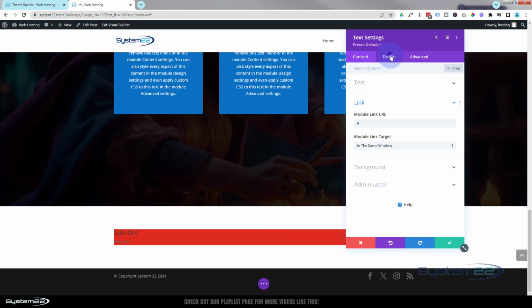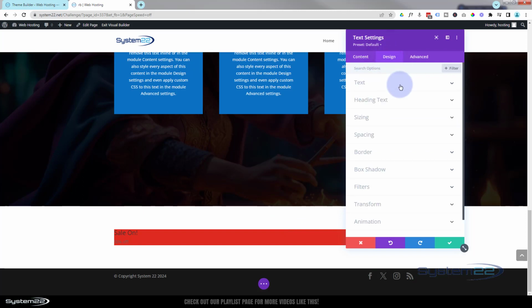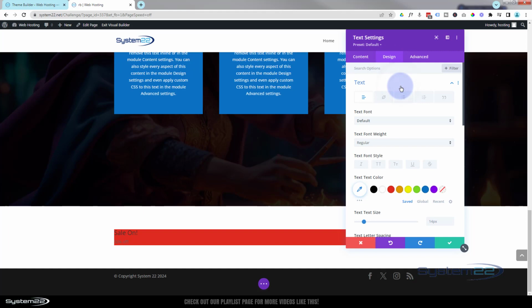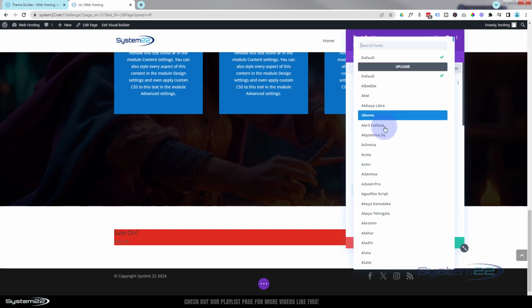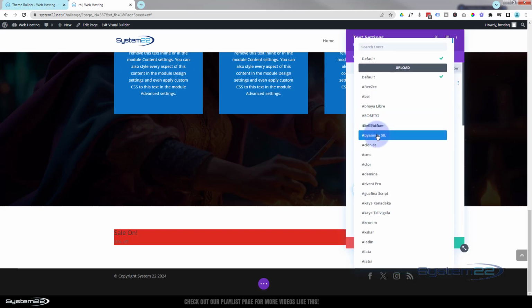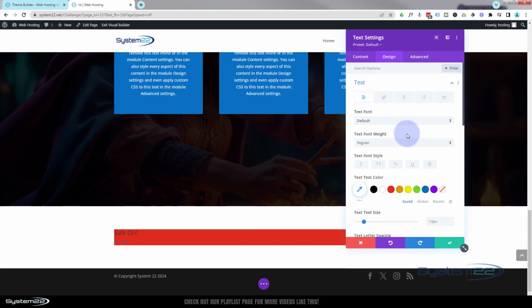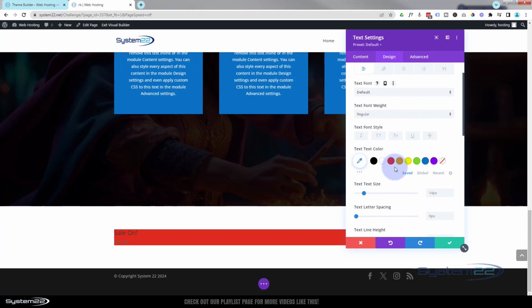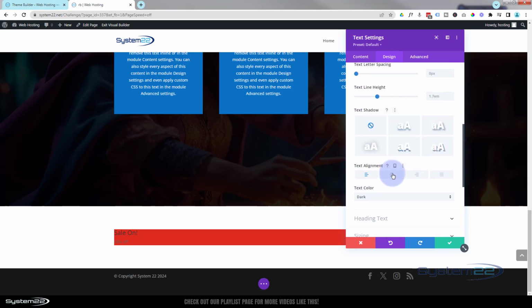So let's go over to our design tab. I'm going to go down to the text, which will do both the heading and the paragraph text below. If you want to change your font, you can do so here, and there's plenty to choose from with Divi. Just roll over one for an example. Select what you want. I'm going to leave mine on the default. I'm going to go down. I'm going to pop my text in the middle there. I'm going to make it light in color.